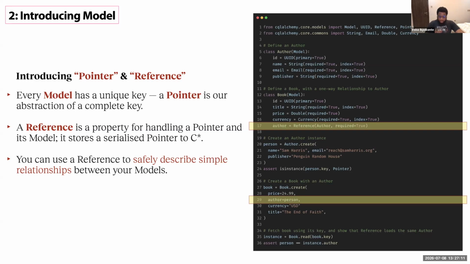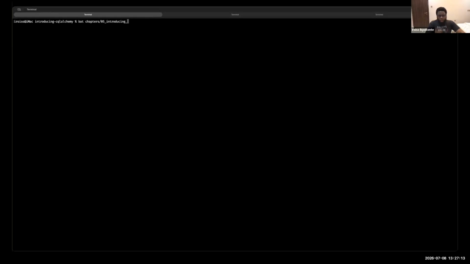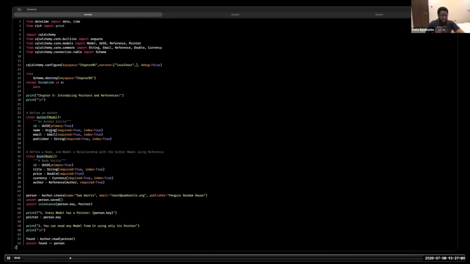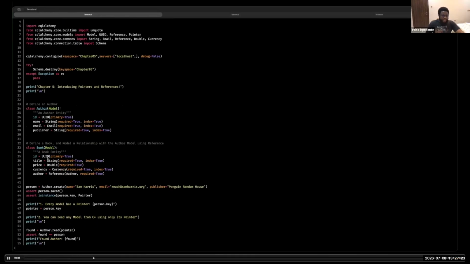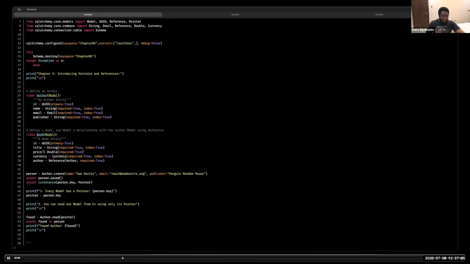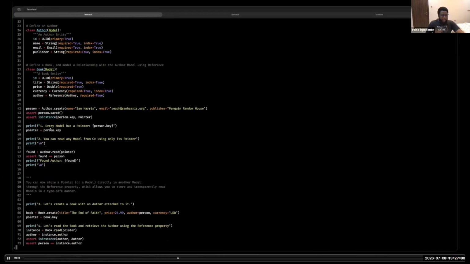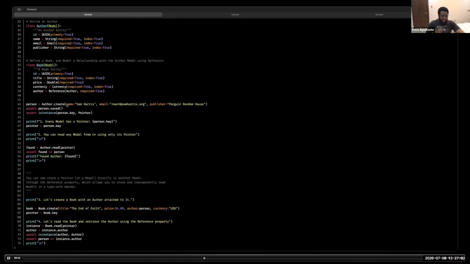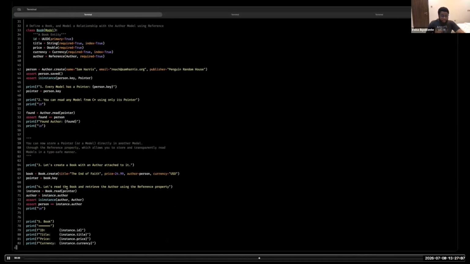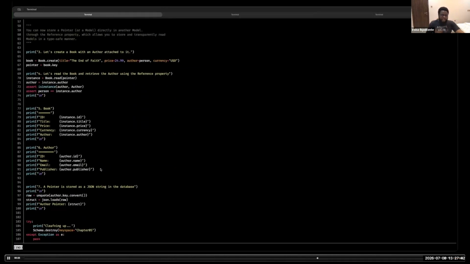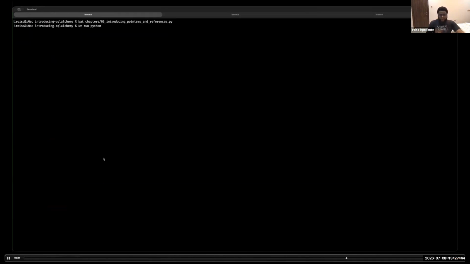I think the easiest way to go through this is to look at some sample code. There's an author model here, as you can see, and a book model. We create a reference that points to the author model from book. You create an author and you create a book, and if you read the book and ask for the author, it fetches the author transparently for you, and you can work with that. So that's how that works.